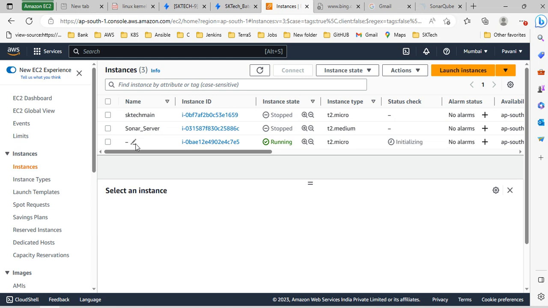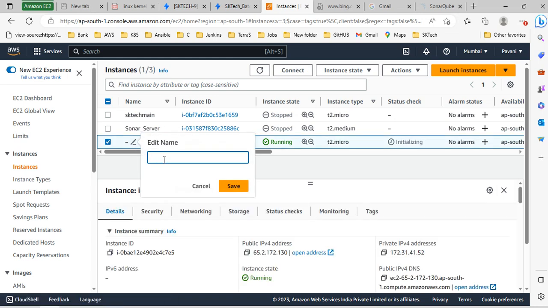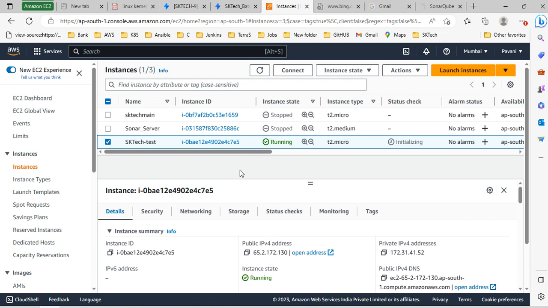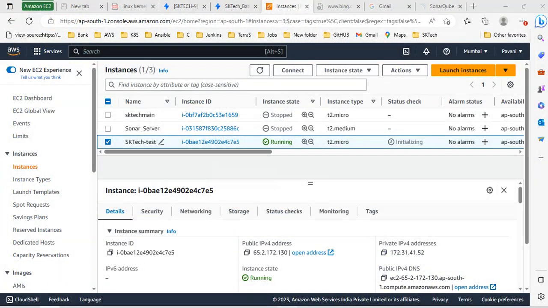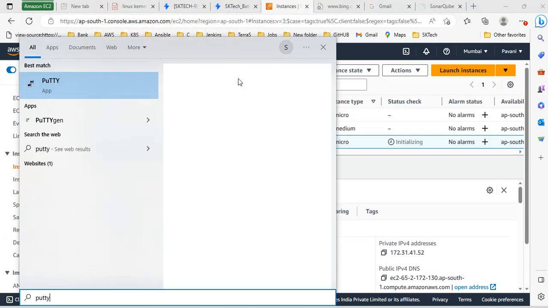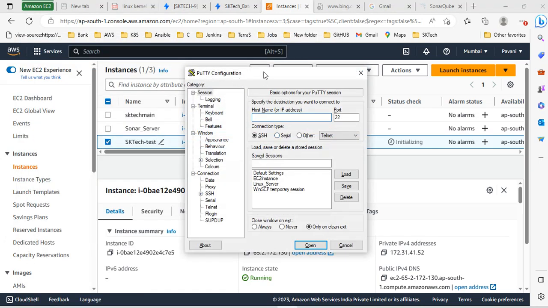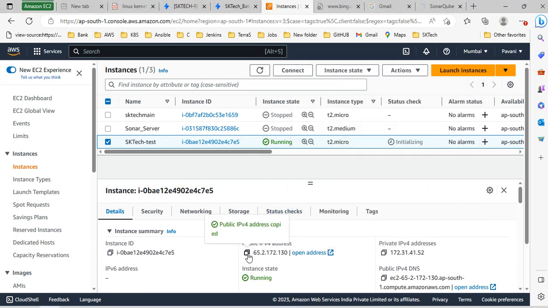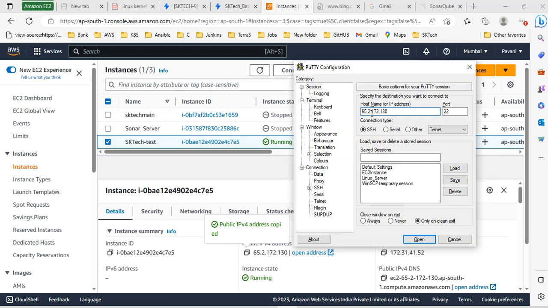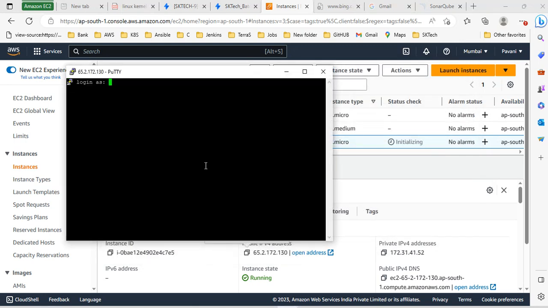I think I gave the name, but it's not reflected. Anyhow, I will give it SKTech test here. Now let me log in through Putty. I already installed the Putty software. If you don't have it, it's very simple, just go and download it. Then provide the public IP. Let me provide my public IP in the host and hit enter. Accept this and provide the username. The default user is ec2-user.